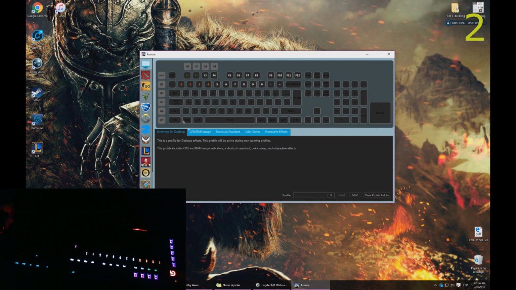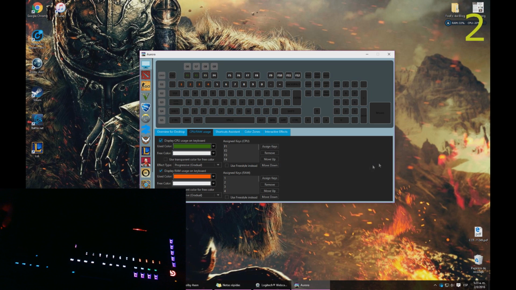I love this part. This is so good that it will actually read Windows-based information, alright? So if I go here into CPU or RAM usage, you see that there is a check mark on the CPU usage on keyboard. That means that it will go through the F1 to F12. Now you see that it has assigned keys for that, and the more CPU usage is done, the more it's going to be lit up. Right now I don't have a way to make my CPU go crazy, but you will see that RAM does.